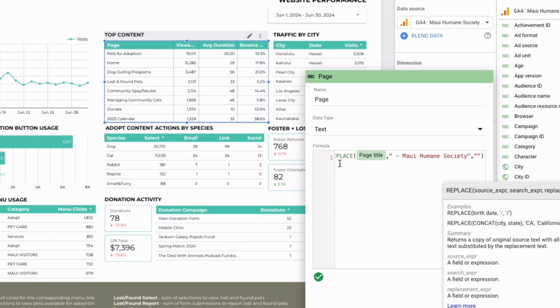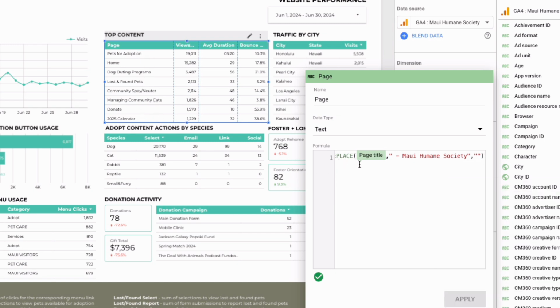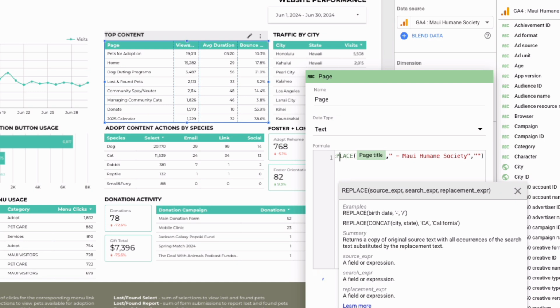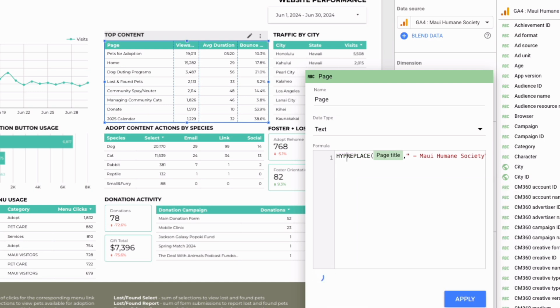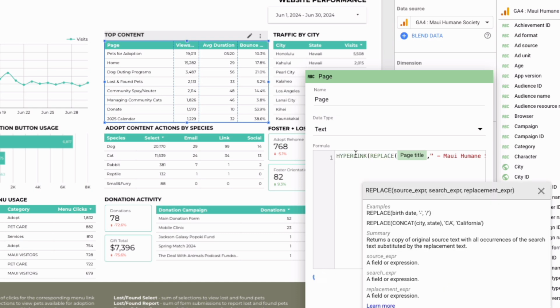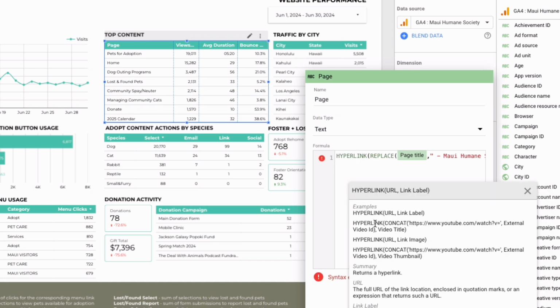The other thing I'm going to do here is add a hyperlink. So again, if we look at the function list here, I'm going to start, let me fix that real quick. I'm just going to start this with a hyperlink function. And anytime you start to do this, Google will give you some tips as to how to put this together. So it says we want to bring the URL with whatever the link label is, okay? So the URL is just going to be page location.